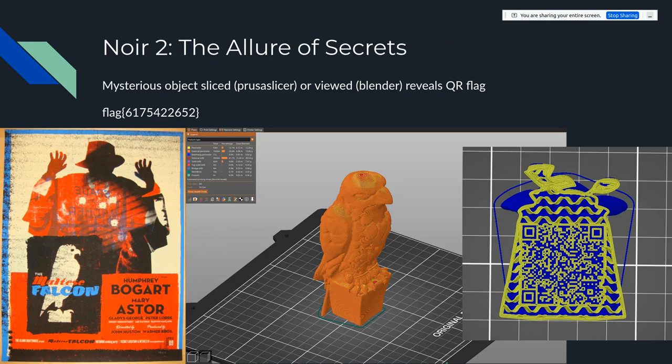But if you're a 3D printing person or you're familiar with 3D modeling, you can open it up in Blender, or in this case PrusaSlicer, as I show here, and if you cut the model vertically down into the model, you'll see that there's a QR code embedded within the model itself. And you might have had to fiddle with the colors a little bit, like I did here, to make it readable on your phone, but it does decode nicely to some sequence of numbers.